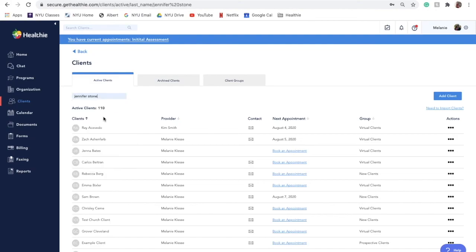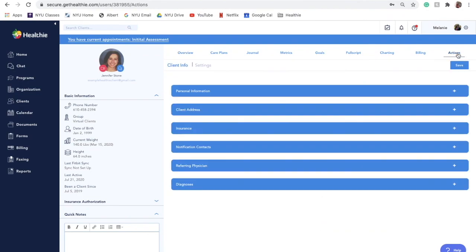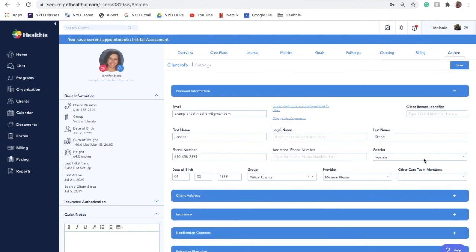To establish a care team for a client, navigate to the client's profile, select Actions, and then click on Personal Information. From there, you can add the additional provider that you'd like the client to be associated with.